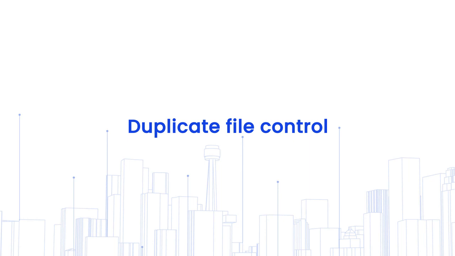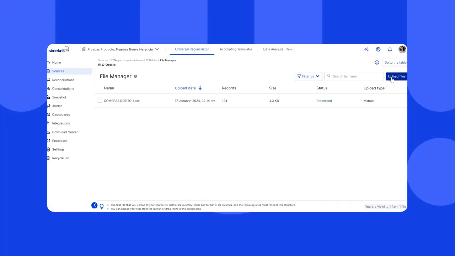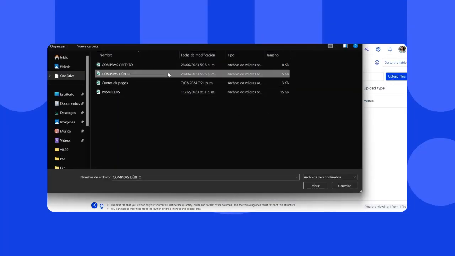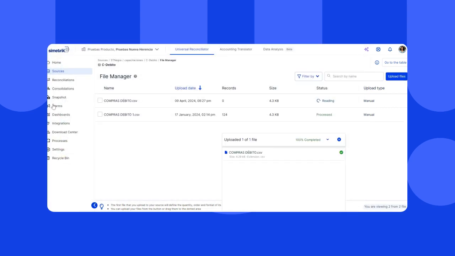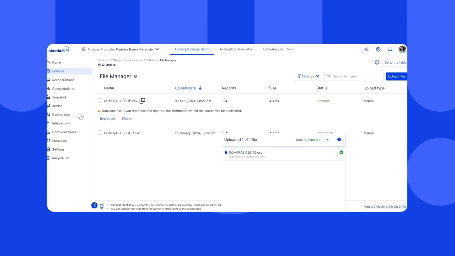Duplicate file control. Since this version of our Universal Reconciliator, the system is capable of detecting the loading of duplicate files. This way, we avoid any unnecessary reprocessing and improve the efficiency of the tool.